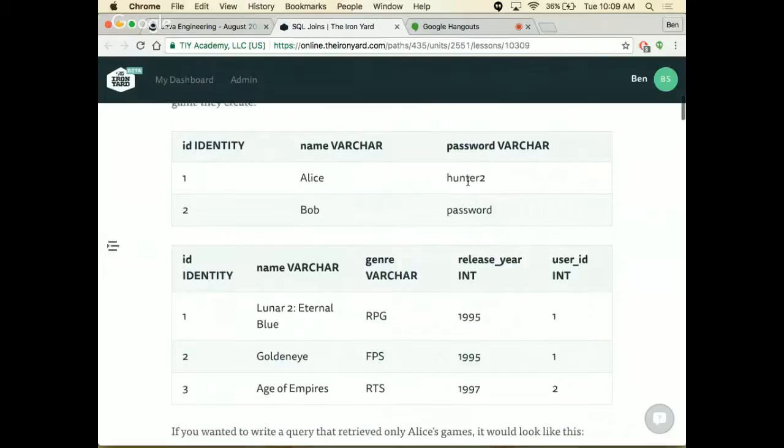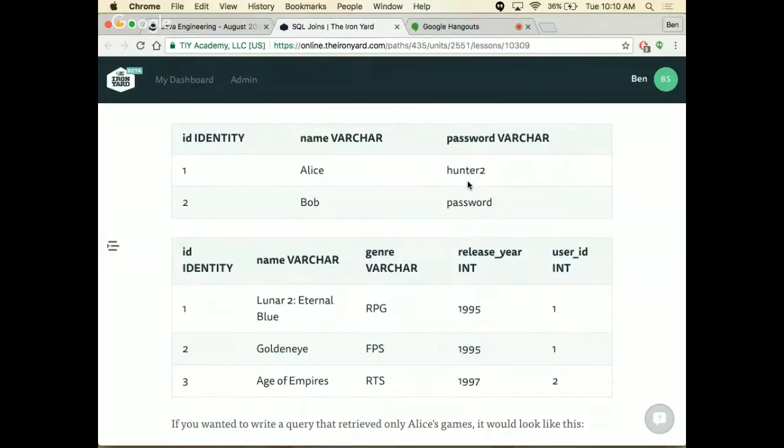Anyway, so we have our user table. We also have our games table. So we see we have an ID, which is distinct to these games. So that's what uniquely identifies the game in the games table. And then we have name, which is the name of the game, the genre of the game. We have RPG, FPS, and RTS. We have release year, and we have user ID.